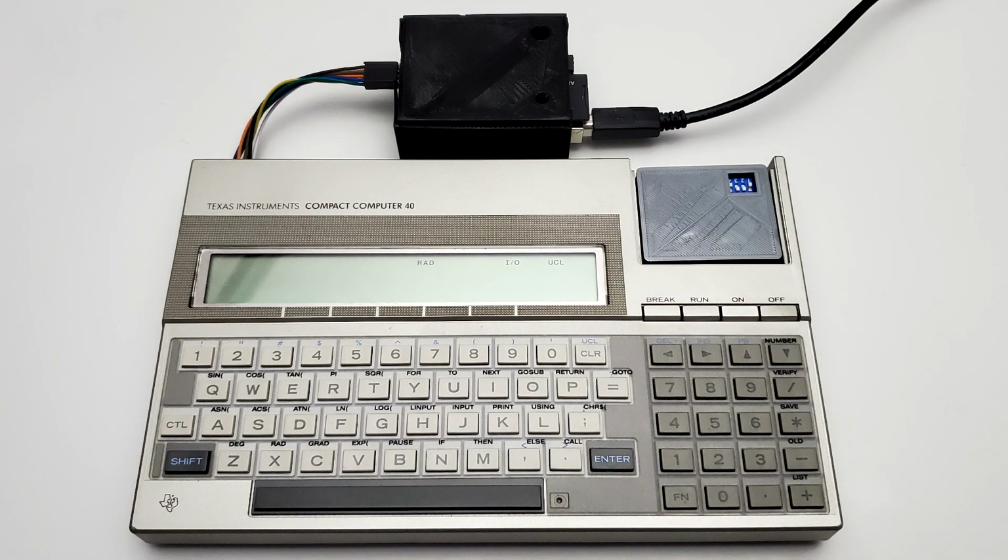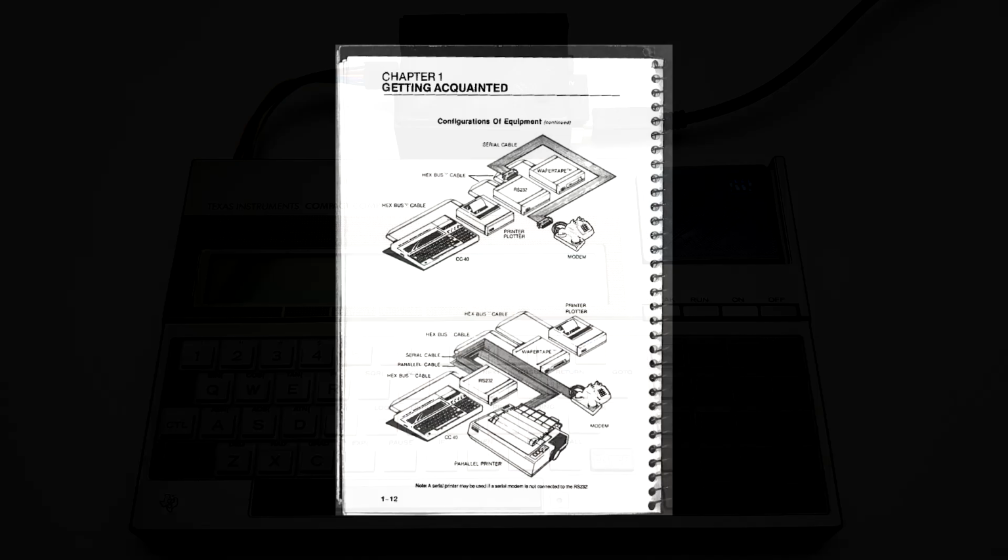So that's where the HexTIr comes to save the day. The expansion solution that gives the CC-40 mass storage, but also RS-232 and a real-time clock. And it adds that in a package that doesn't really take away from the portability of the CC-40 itself. So the CC-40 won't be needing that big pile of peripherals TI envisioned.